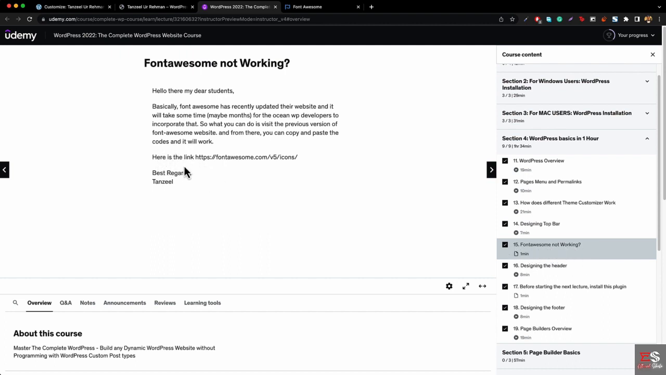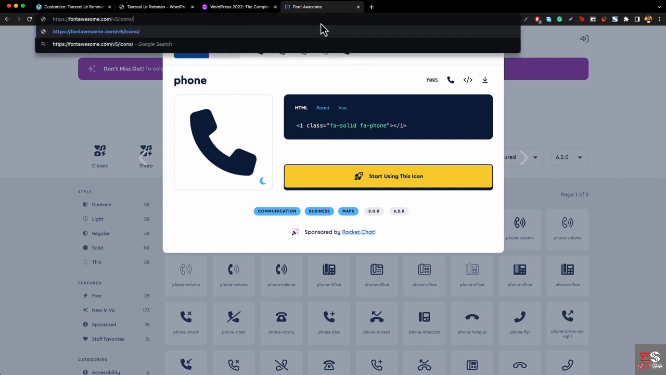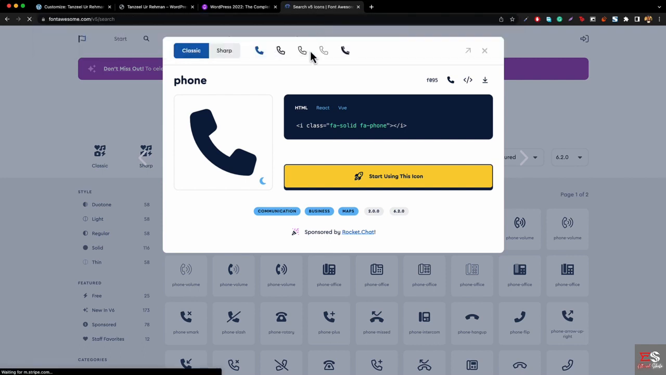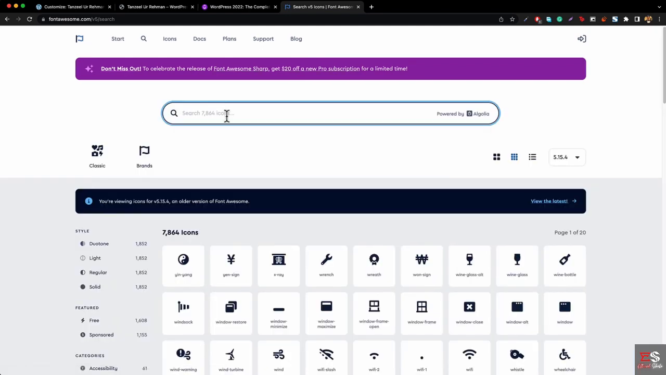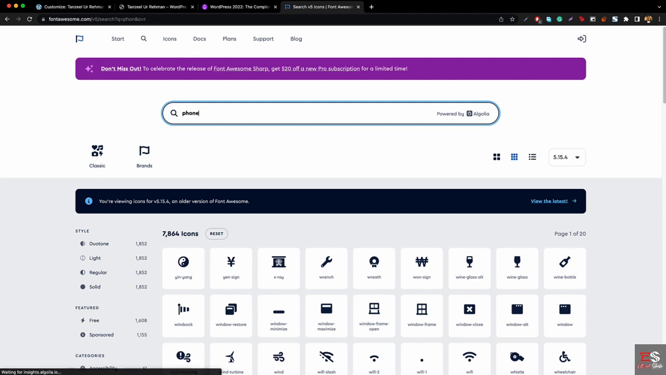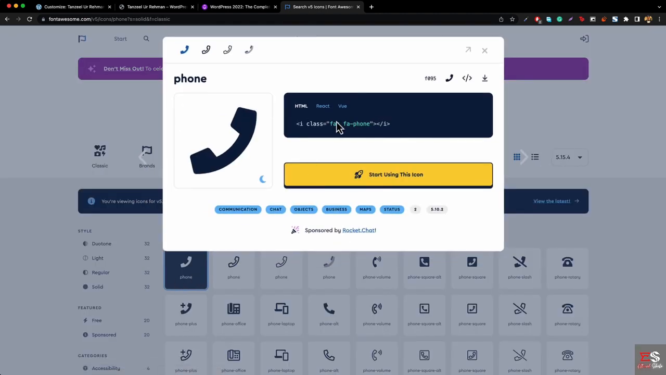And here is going to be the link to the previous version of Font Awesome. So what you can do is copy this link. Now you can go into Font Awesome, paste in that link, and hit enter. Now this is going to be the previous version of Font Awesome. Now we can search for the phone icon and hit enter, and you can see that we've got this phone. Now you need to click on here, and you have to copy this code.